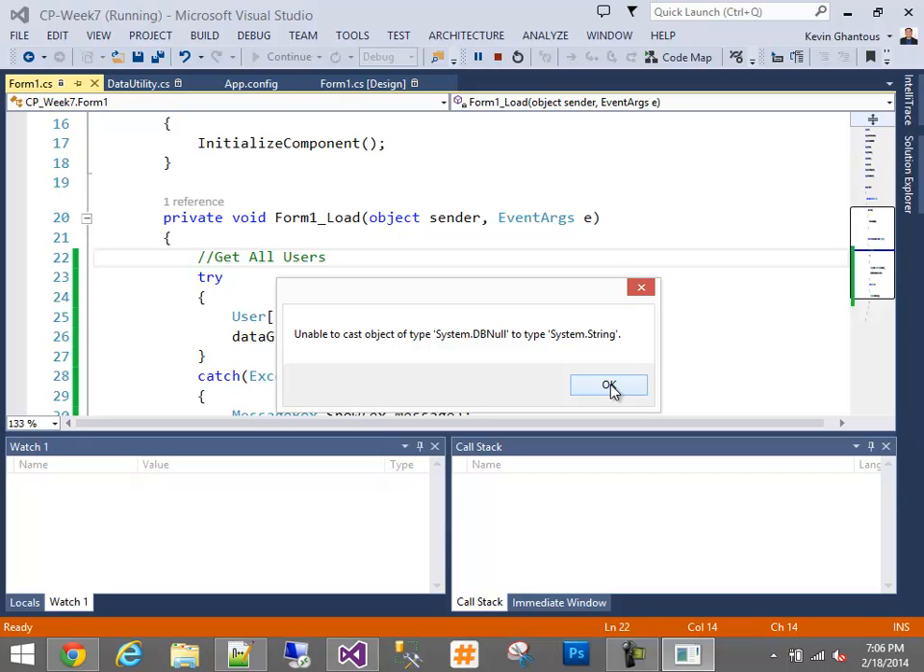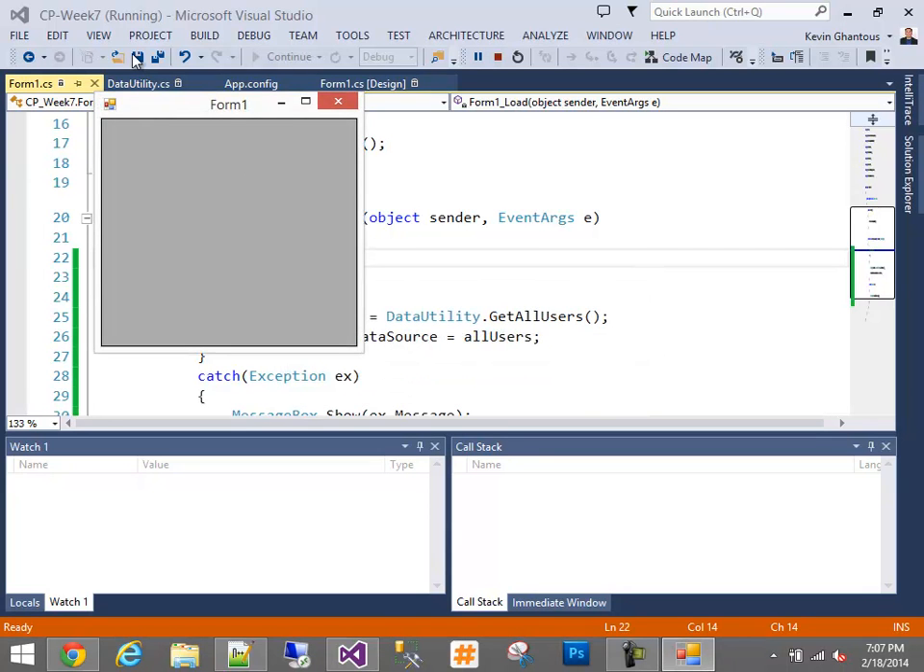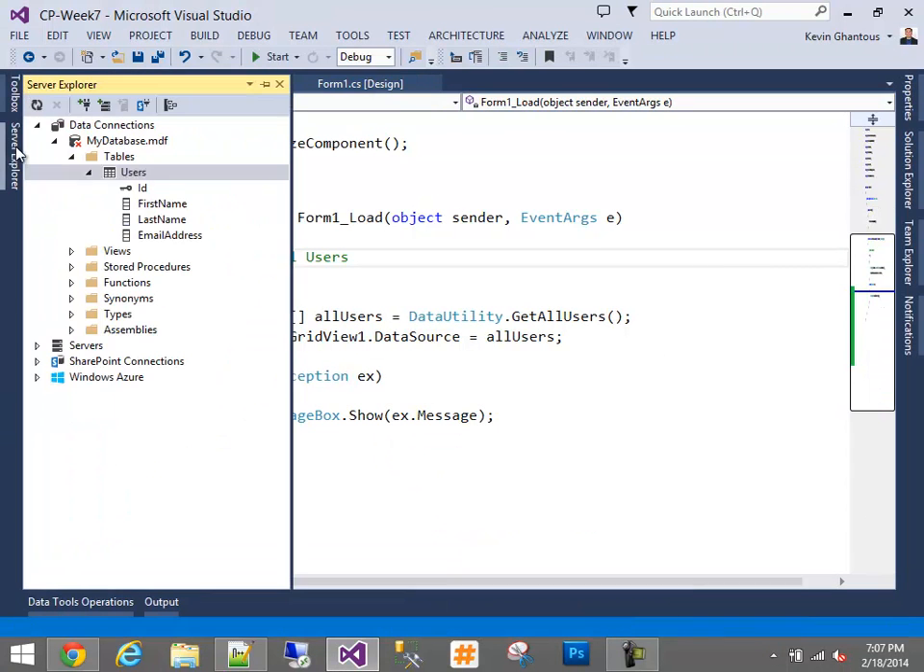So here's the catch with this. Unable to cast object from System.DBNull to System.String. Most of my email addresses are null.